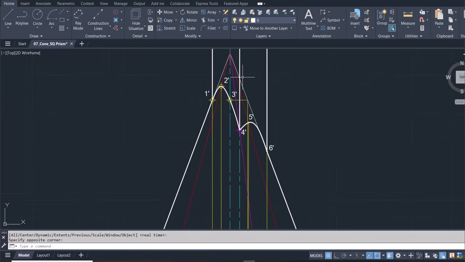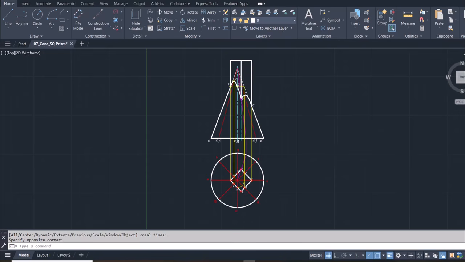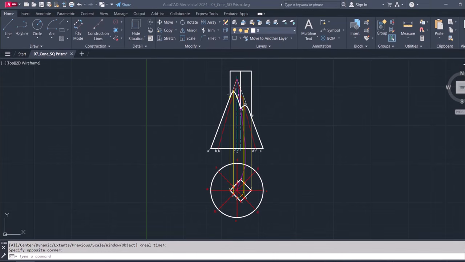So the tricky parts are point 3 and point 4. So you take notice of how we get 3 prime and 4 prime.